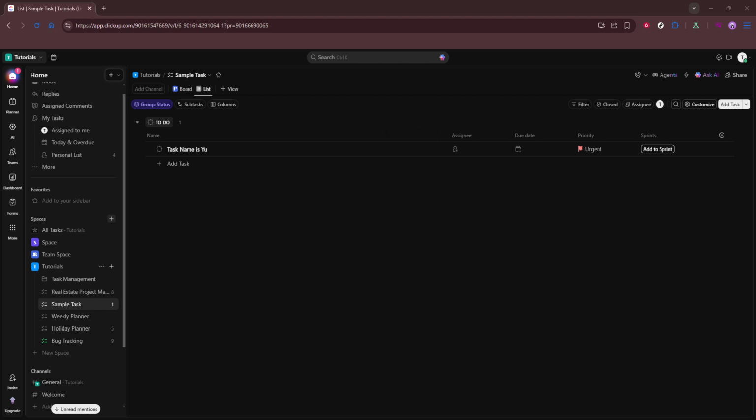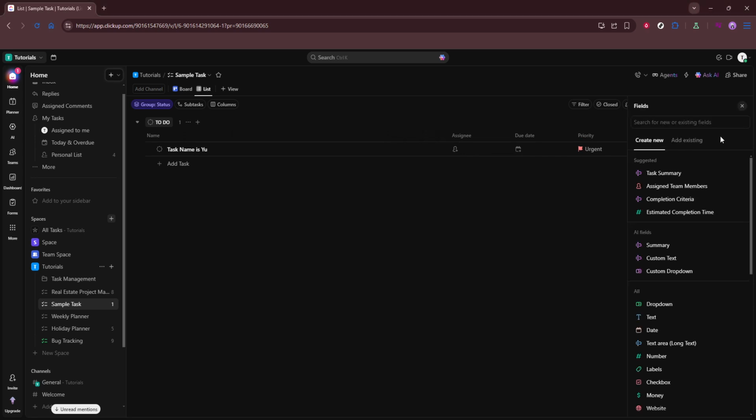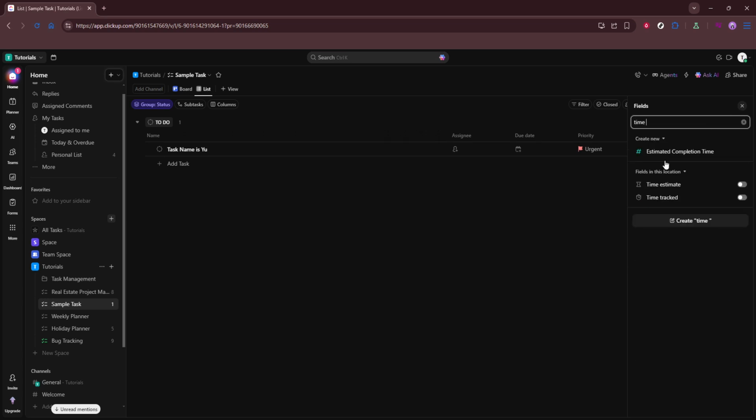Start in a list view where your tasks are visible. On the far right of the column header, click the option to add a new column. This opens the field library for your view. In the search bar, type time tracked, then select it. The new time tracked column will appear in your list.